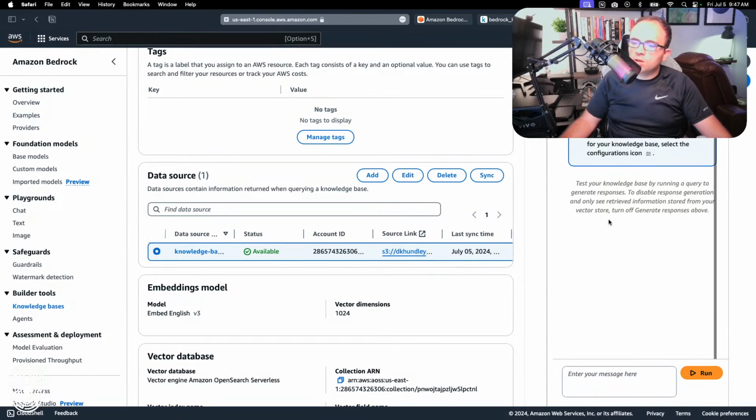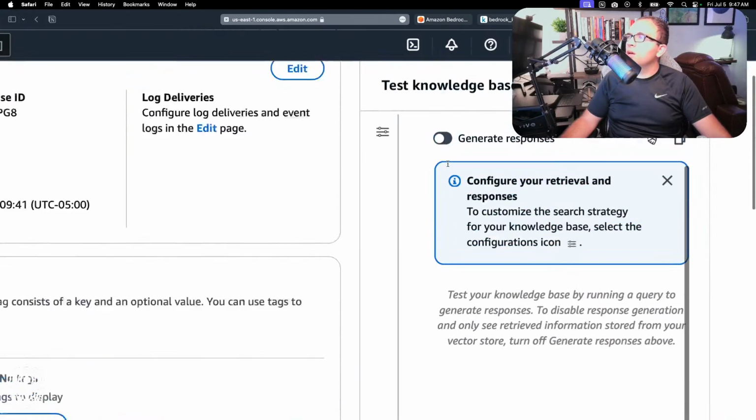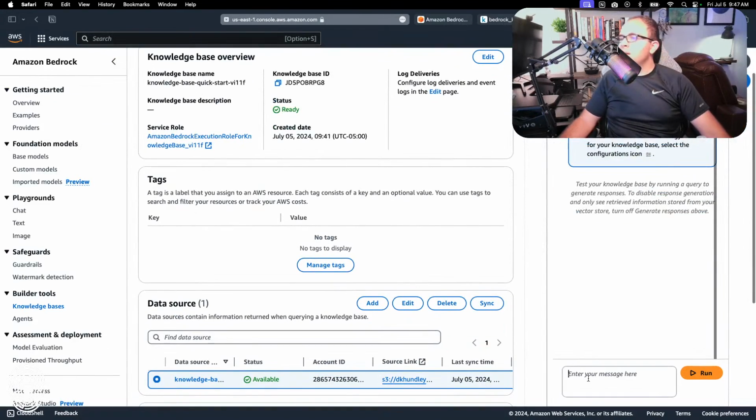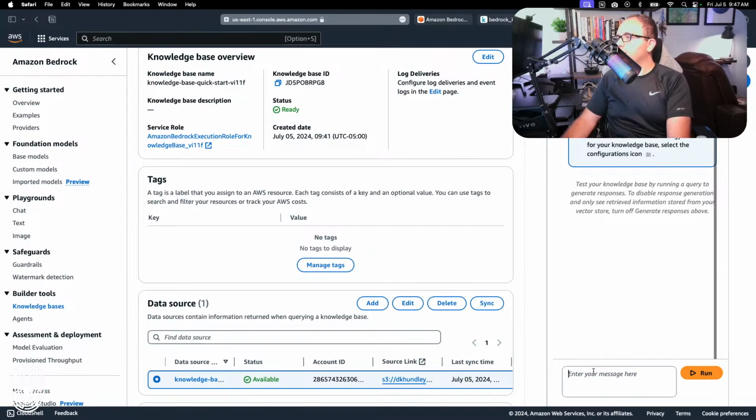You can't see because of my face here. Let me get this out of the way. But this test modal here, you can see that you can either generate responses or not generate responses. I'm not going to generate responses. What that means is that when I ask anything here, it's just going to return the chunks as is, without any sort of embellishment on them. So I'm going to say password reset.